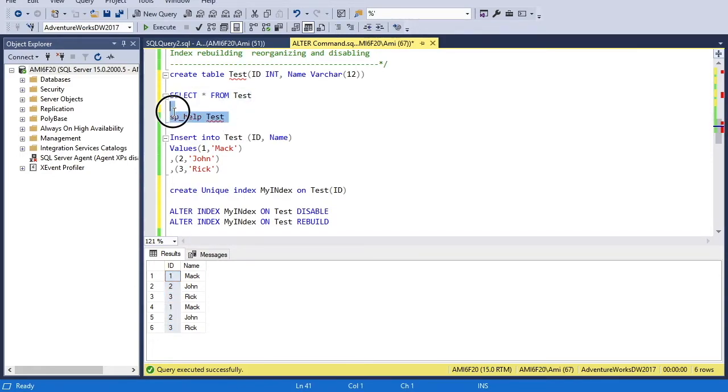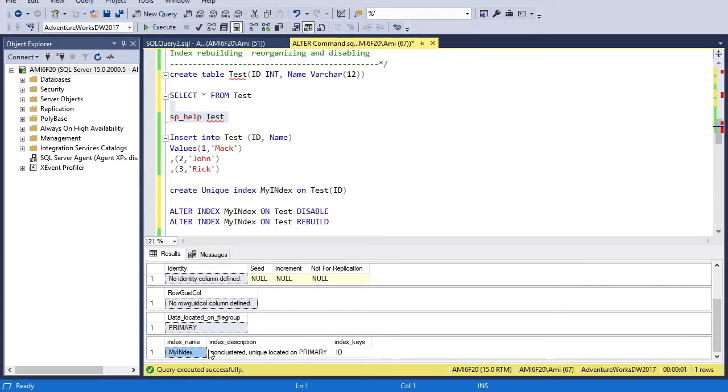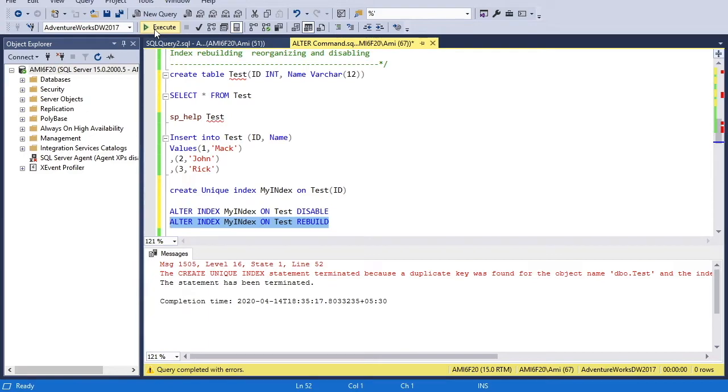If I go back to the table definition with the sp_help command, you can see the index is still available in the definition, but it is not in force because it has been disabled. I can enable it again by the rebuild command. The command is the same: alter index, index name on table, but this time instead of disable I write rebuild. If I run this, it will probably fail.